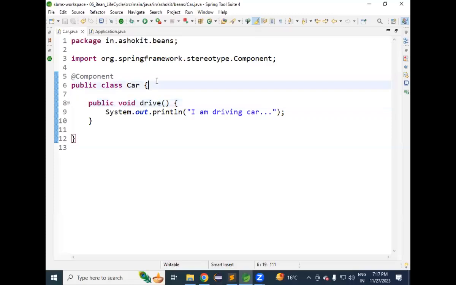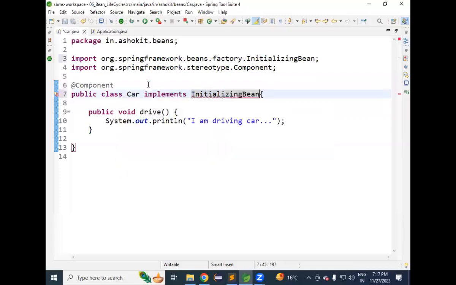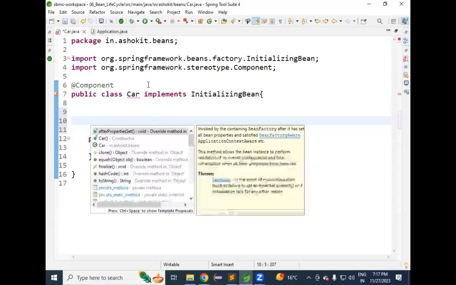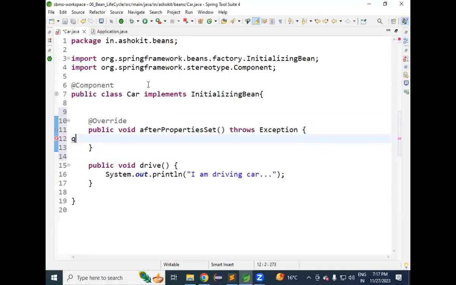So now I want to tell the IOC container to call a method when the object is created. For this, we are going for implements InitializingBean. What is that? Implements InitializingBean. InitializingBean has a method called afterPropertiesSet. System.out.println car starting. Car starting.